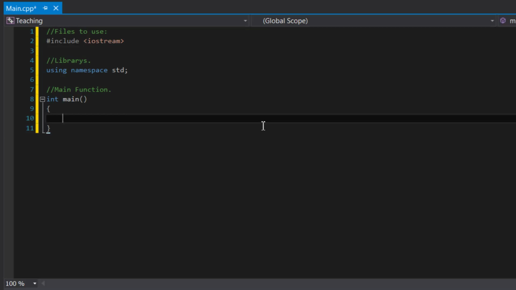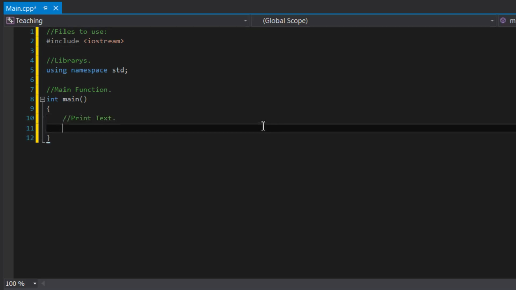So, in the beginning, we want to print our text. To print, we need to use the keyword cout, which tells C++ to print to the console. Then, we need to use an output stream operator to say that we're going to output something. This is represented by two arrows pointing to the left, like this. Now we can write the text that we want to print.